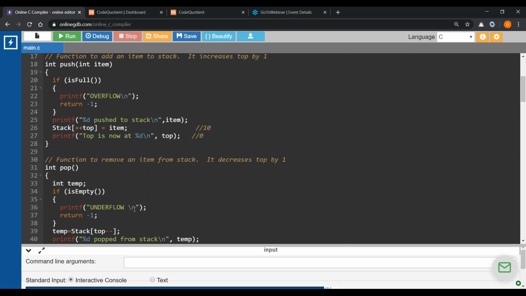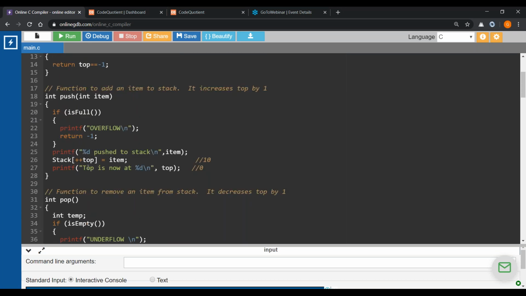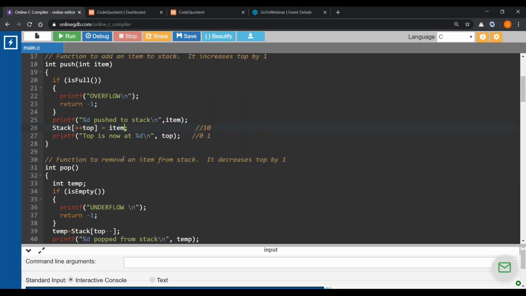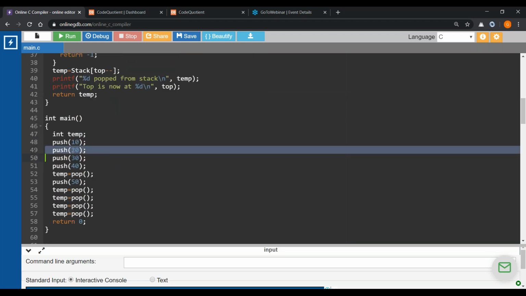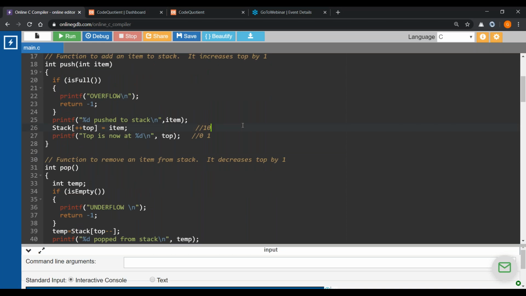So what should happen now? It will display 20 is pushed on the stack. Now plus plus top. Now what is plus plus top? Previously it was 0. So now it will be 1. Remember. Okay. And which item I am placing now? I am placing 20. Why 20? Because this was the call over here. So now what should happen? It should come over here and place 20.